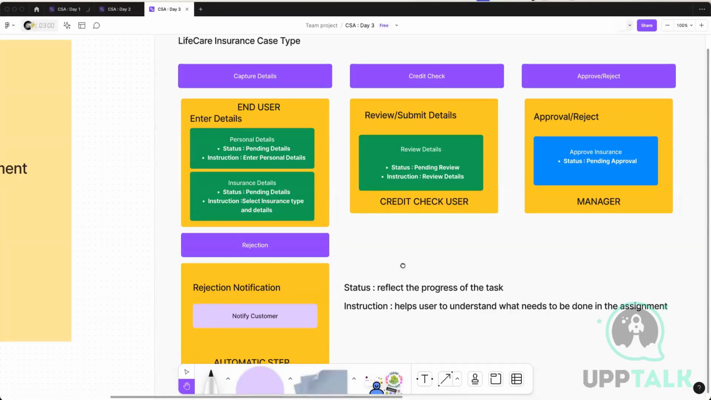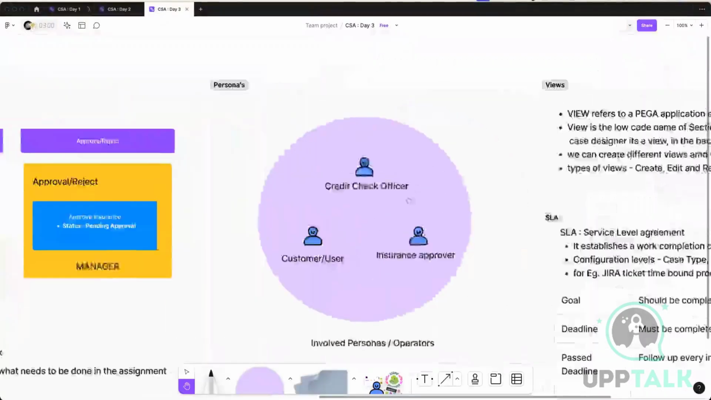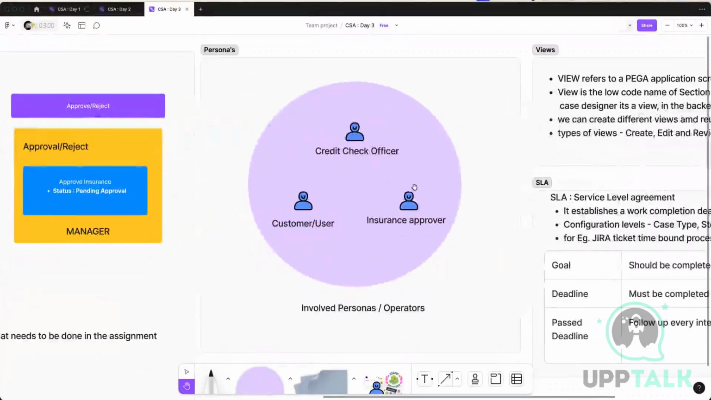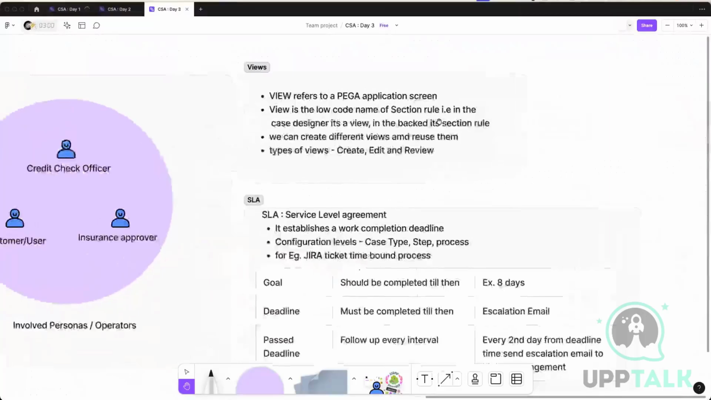Okay. So in total there are 3 persons involved. Later on, we will configure all 3 users and we will also see how the case is getting routed to these 3 teams. Any question till now, Francis? No, no questions. Okay. Now let's see what is a view.